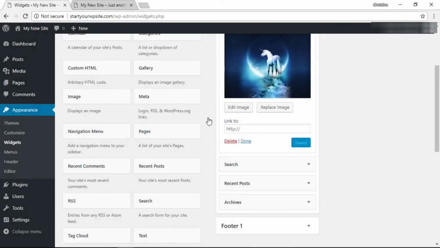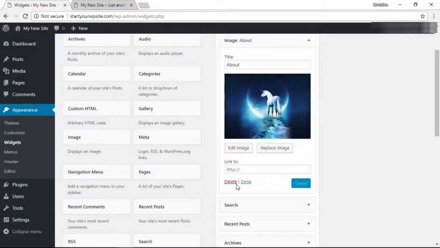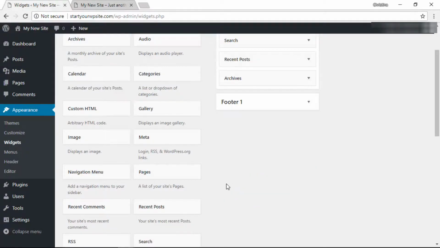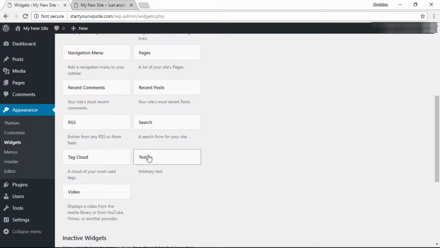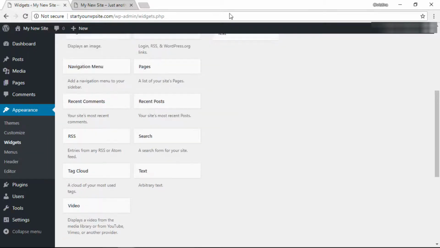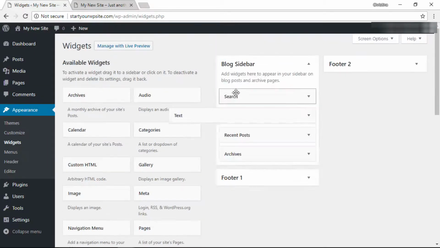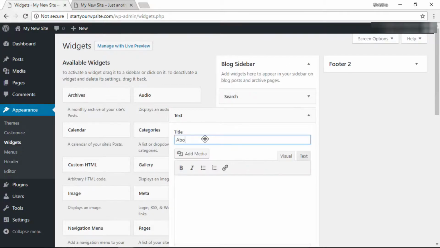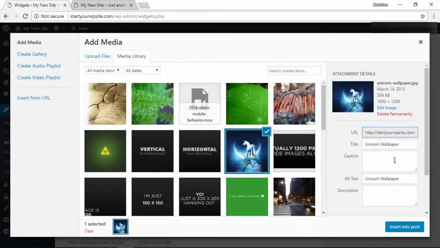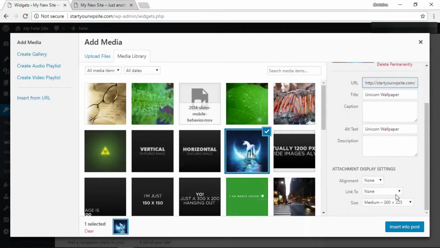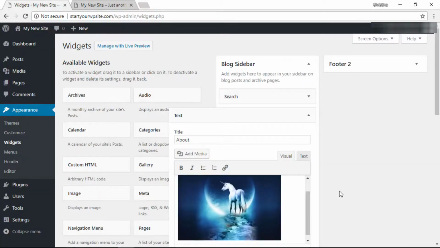Well, to do that, let's head back over to our widgets area. For this, I'm going to delete the image that I just added. And now let's look for the text widget right here. So I'm going to left click and drag that up to my sidebar area again. Again, you can fill out the title. From here, you can add the media. Pick the same one. Make sure you have the information filled out and click Insert into Post. It says Post, but we know it's in the widget area.